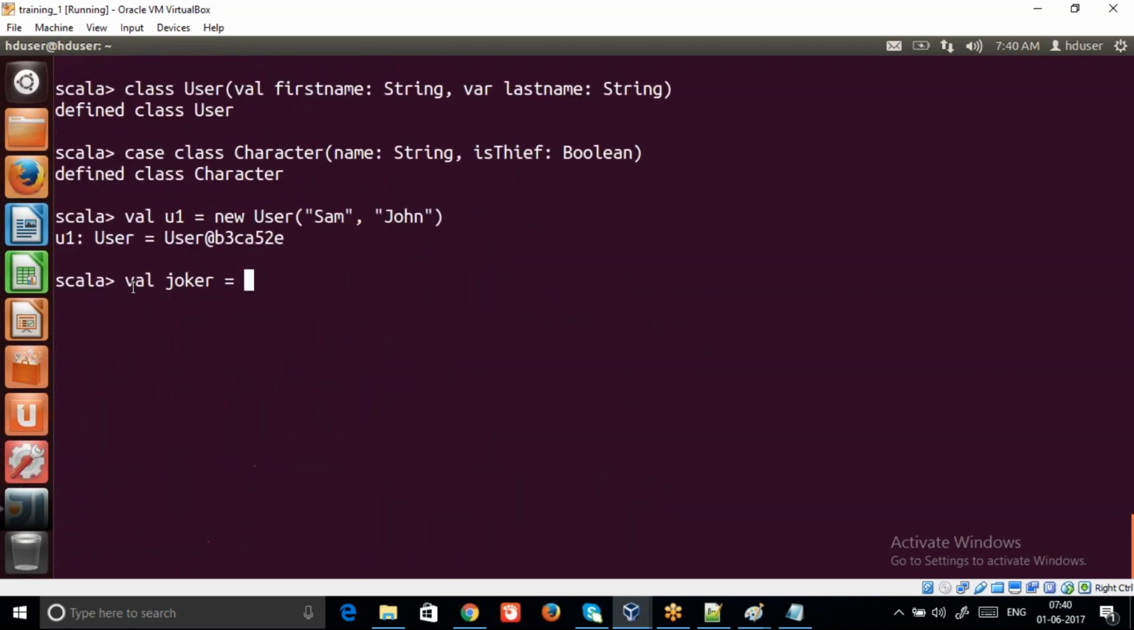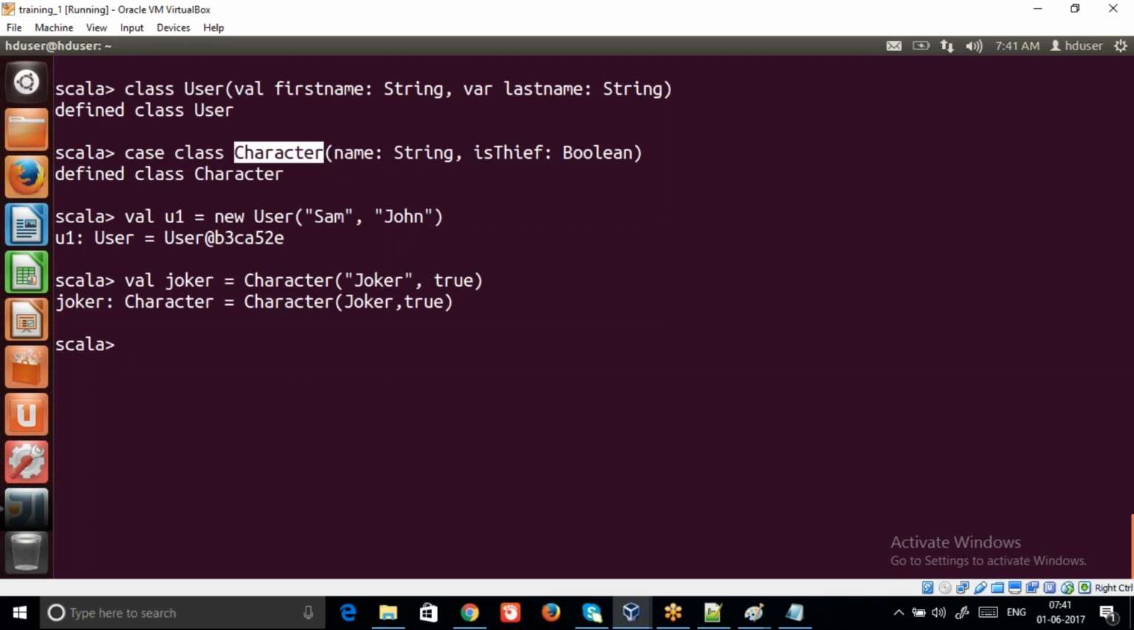So if I compare it here, an object is already created. I just have to say character dot apply method. But we know that the apply method need not be called, so I can just use this. Character name I will say Joker, and we will say is Steve true. So if you see, this is the difference. We explicitly use the new keyword there; here we don't have to.